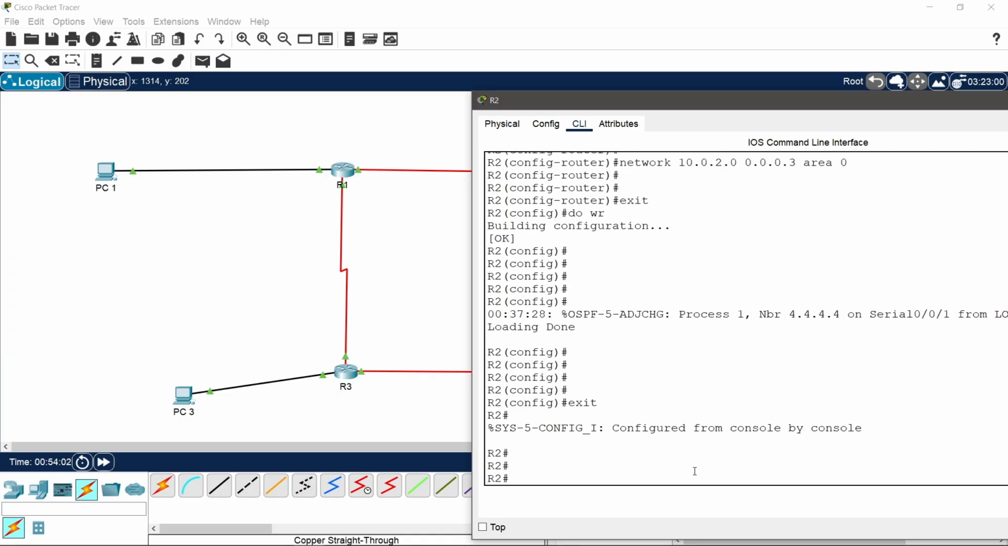Exit, show IP OSPF neighbor. This we are checking for router 2. You're going to see 4.4.4.4 and 1.1.1.1.